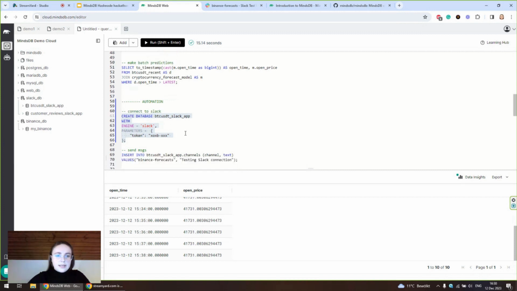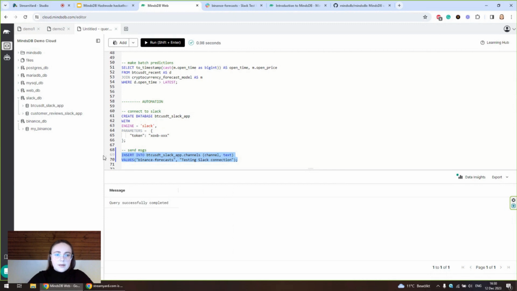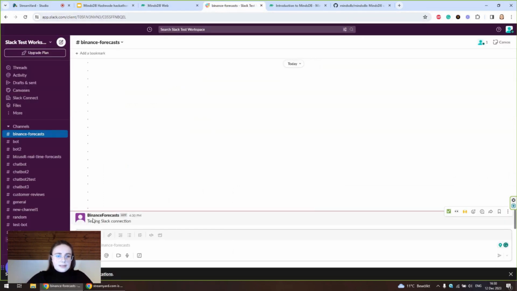So we can go ahead and test this connection by inserting into our BTC USDT Slack app the default channels table. We insert the channel name and text of the message. So our channel name is Binance Forecast, and the message is that we are testing Slack connection. Let's go ahead and execute this command. And you can see that our Binance Forecast app sent this message to the Slack channel.